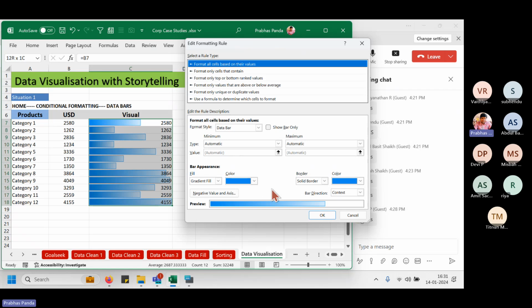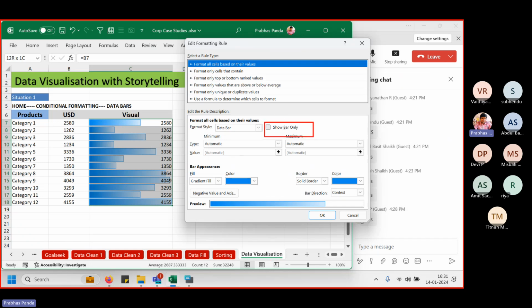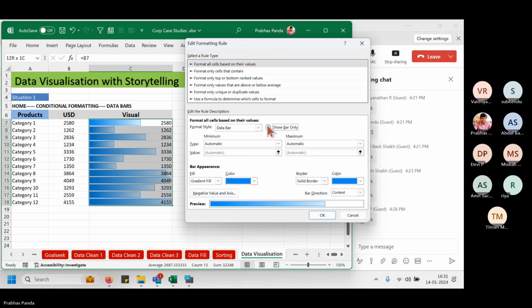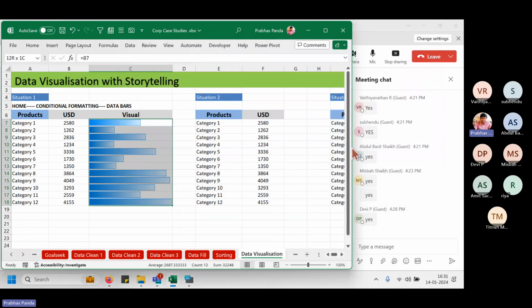In this, you can notice we have a very beautiful option called Show Bar Only. One checkbox is there, which is not selected. So you can select that. The moment you click OK and again click OK, can you see the beauty? What happens? One column only has these boring numbers or statistical values.